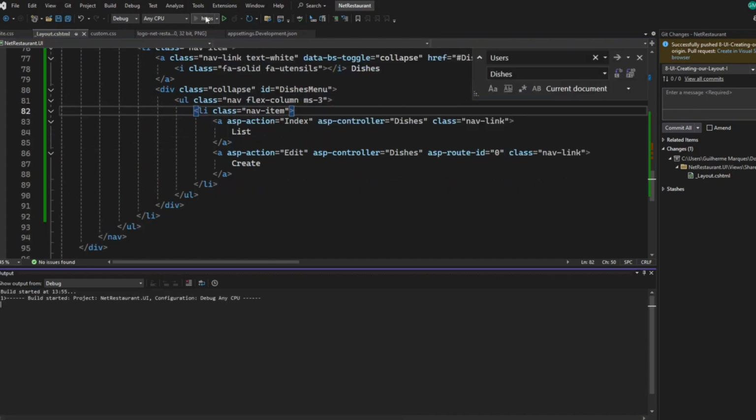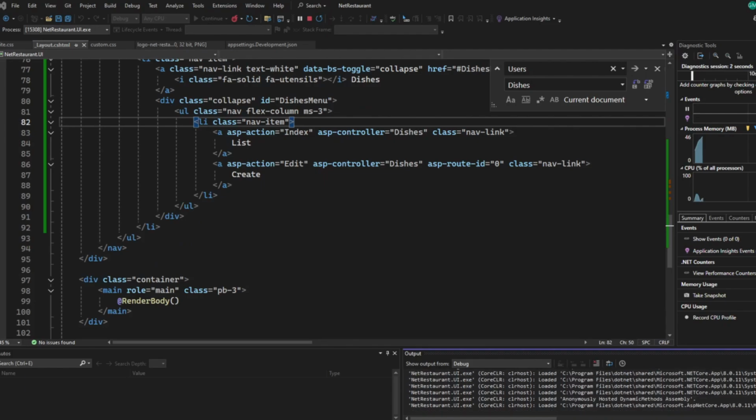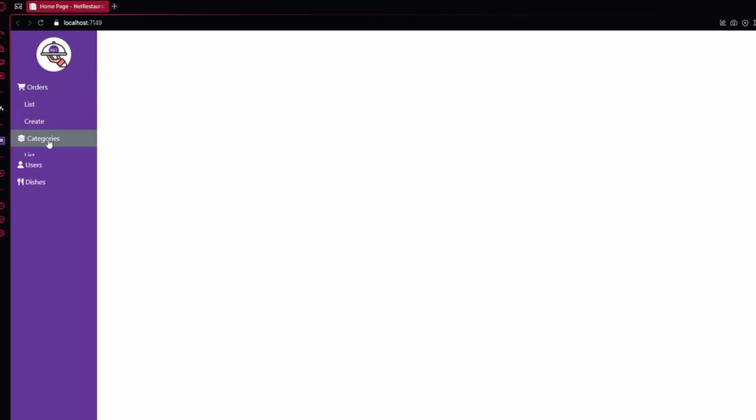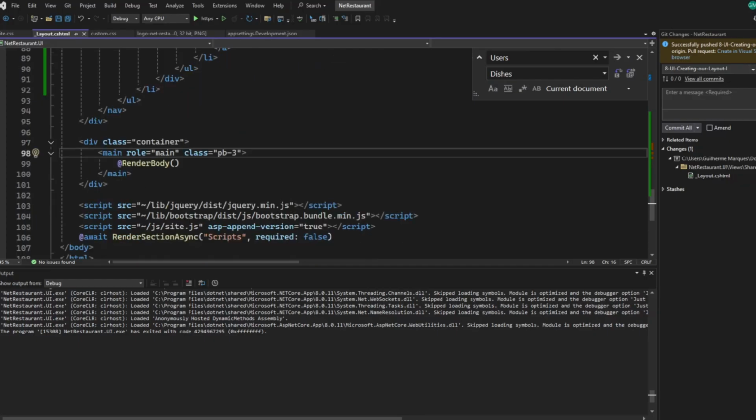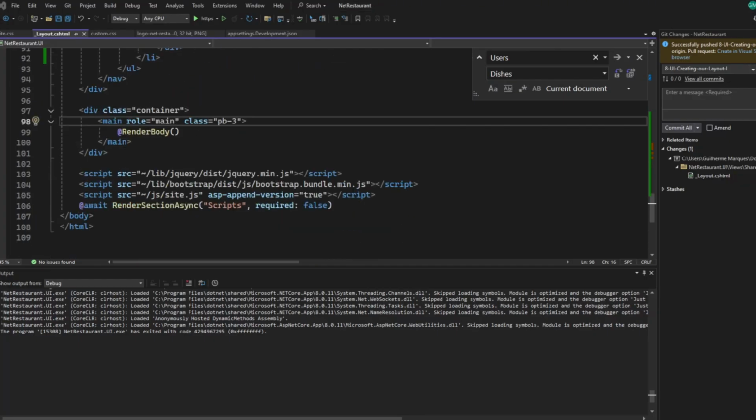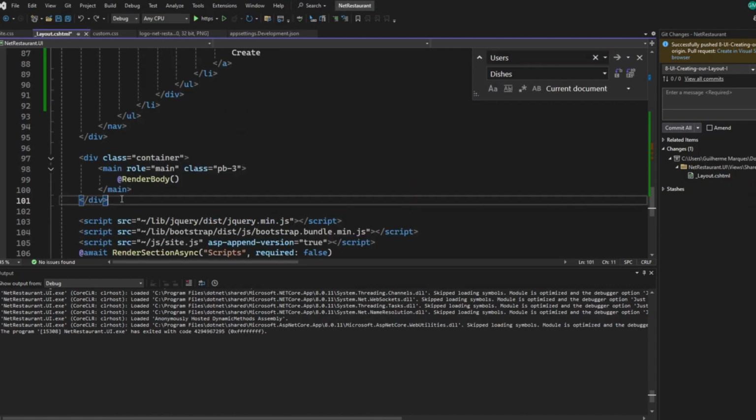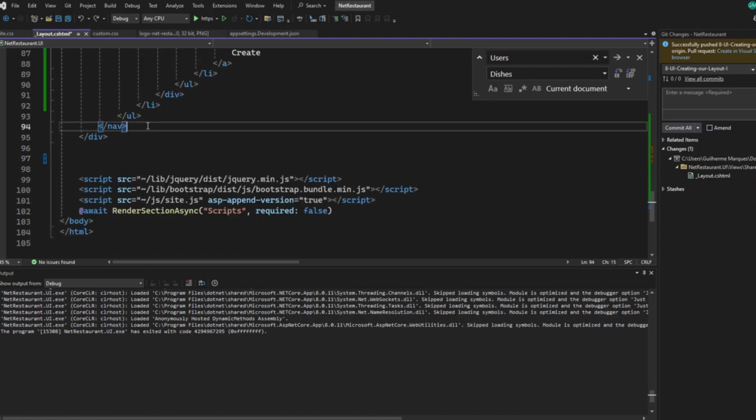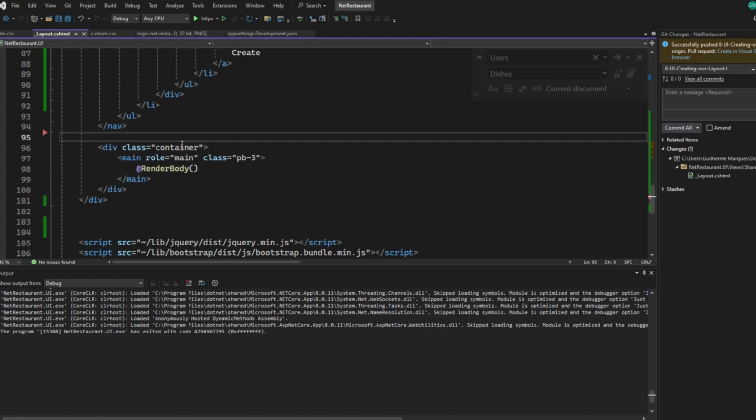Let's see how this is going on. In the view orders, we have our categories, users, and dishes. Let's add our footer here. Let's go here inside our container. This will not be a container anymore. It will be beside our navigation.